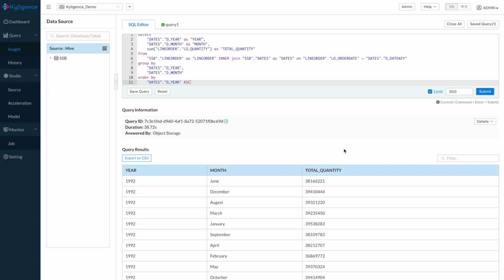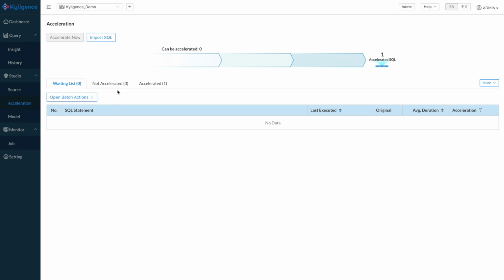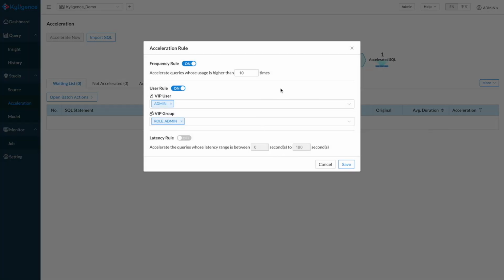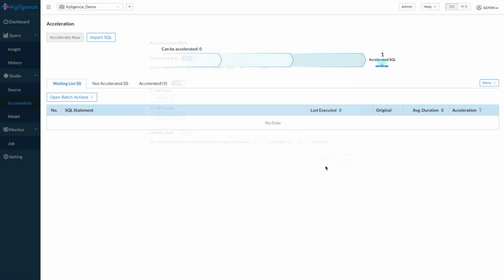Let's try to accelerate this query with our AI augmented model. Our goal is to make the query latency less than 1 second. All the queries will be captured by the system. You can choose which queries you want to accelerate. Sometimes you don't want all the queries to be accelerated because end users might send as many queries as they want. Here we have some rules you can define and limit which kind of queries should be accelerated. You can specify filters by query frequency, by user roles, or by query latencies.